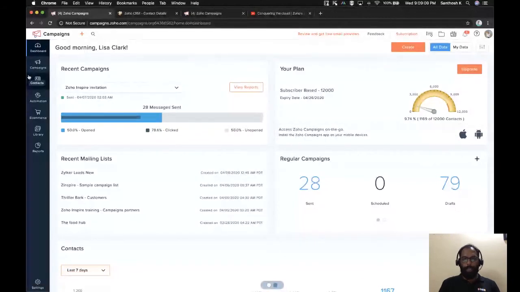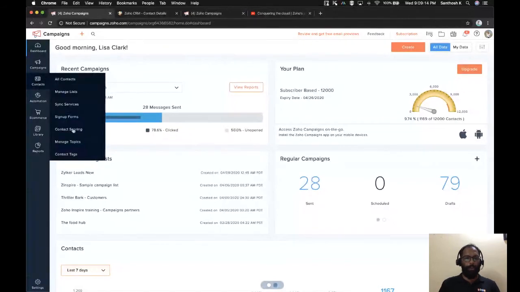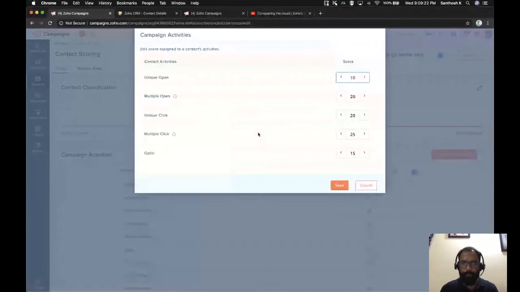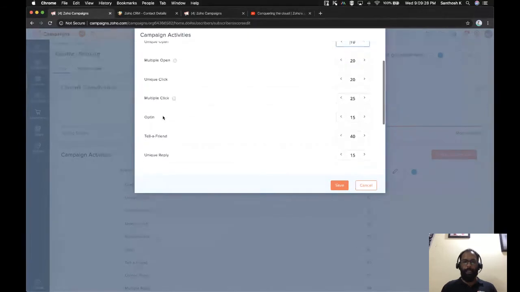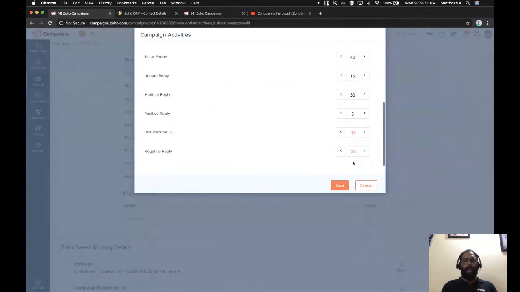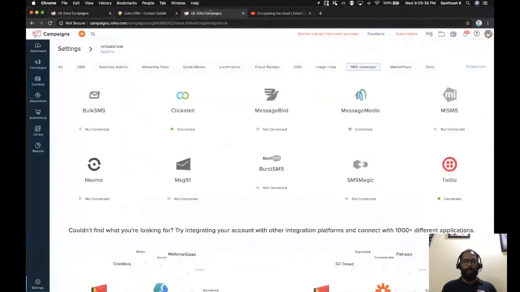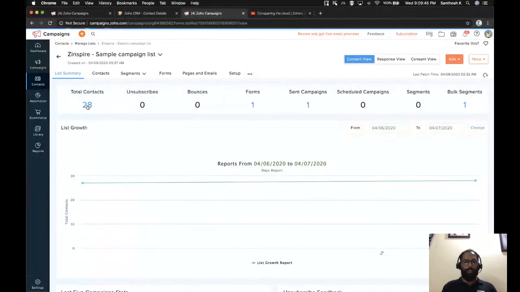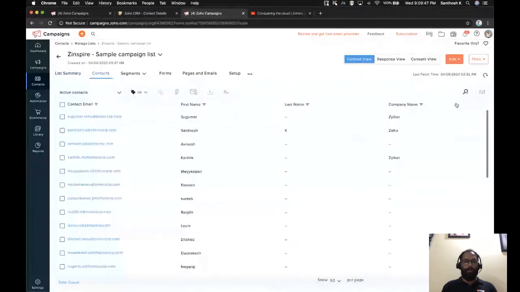I believe a few of you remember that while talking about the workflow, we were discussing contact scoring. You can set a score for your contacts based on the action. I can click on create, and set a score. Unique open is 10, multiple open is 20, unique click is 20. Whenever you send out a campaign, you can select the scoring so that a score field will be updated. Let me quickly show you how it's going to look. I'm not sure whether I've added the score for this particular campaign, so my fingers are crossed.